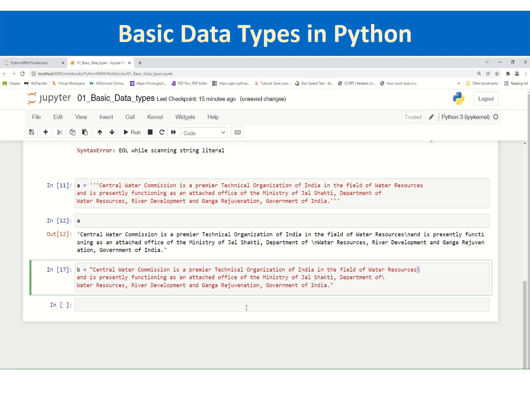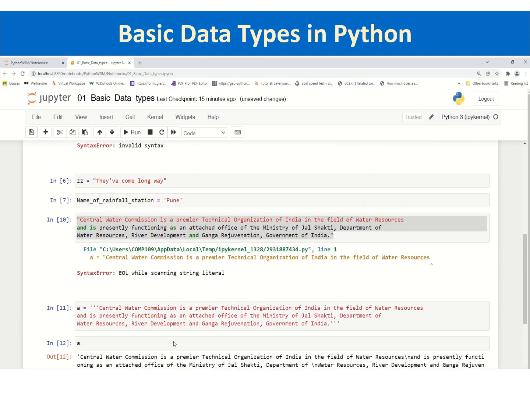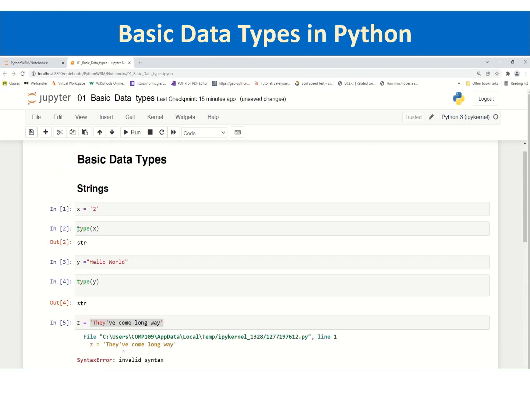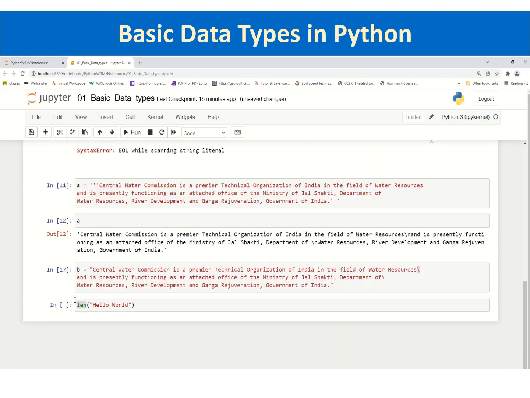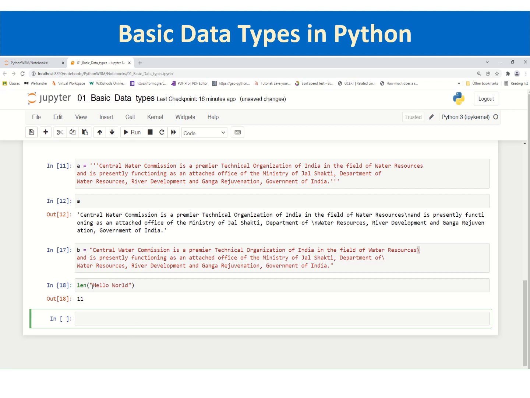Then there is a built-in function len. If you want to find the length of any string, say hello world, there is a built-in function len, as indicated by the change of color. Whenever you are using built-in functions, they are shown as keywords in Python with a different color code. So for the length of the string, you can count the number of characters including the space character. There are 11 characters. In this way you can get the length of the string.